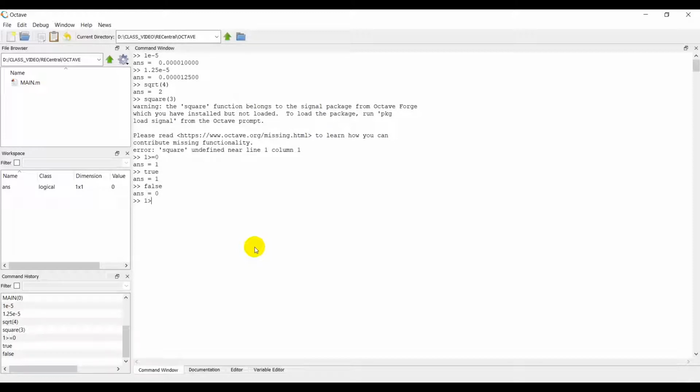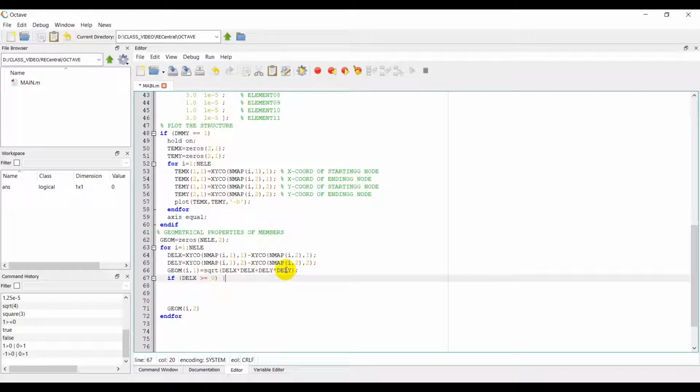1 is greater than 0 or 0 is greater than 1, and then I get 1. Okay, let me try it again. Minus 1 is greater than 0 or 0 greater than 1. You get false. Okay, yeah, it works. So this is the or.